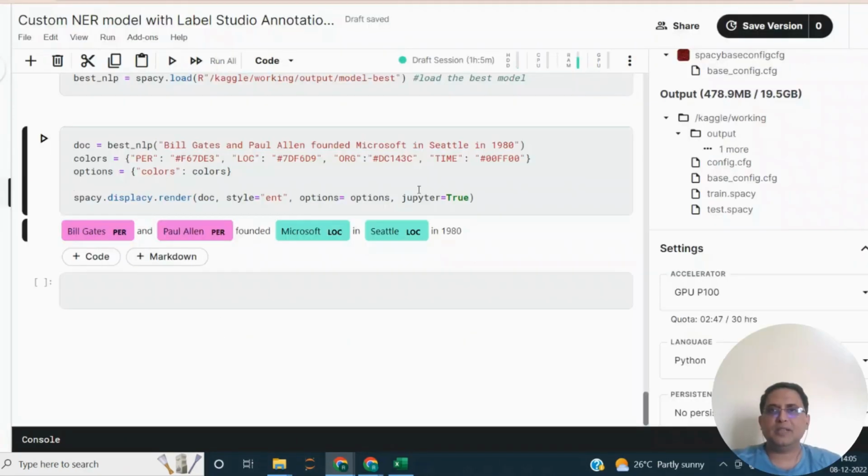Okay, so that was it, folks, and I hope that you liked this video. In the coming video, we'll be talking about the transformer models and how we train the transformers essentially for the NER task. And then we will delve into the relation extraction models. Thanks once again.